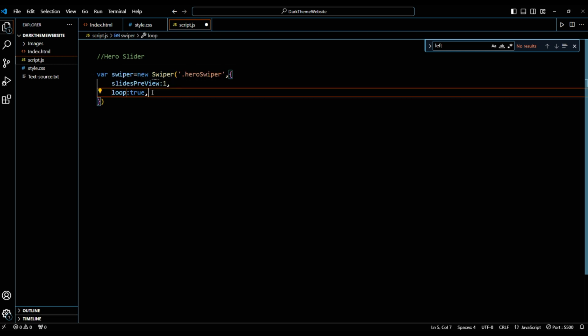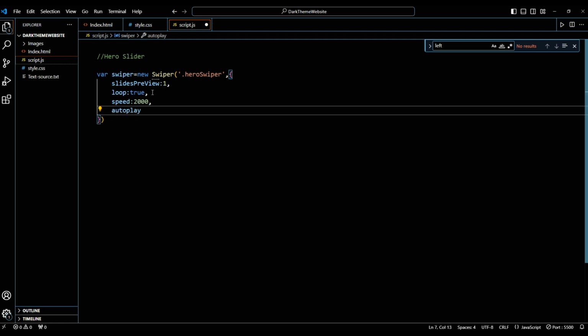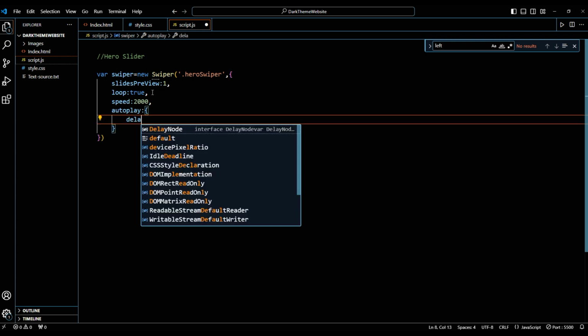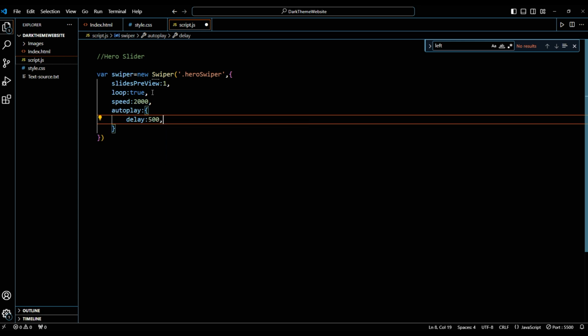So for the loop we have to specify true, so that we can also set different values, but here I am specifying slidesPerView, loop, speed, right? And this is the speed for our slider. Autoplay. In autoplay it's also another JSON object where you can specify delay. So in delay you have to specify the delay timing.